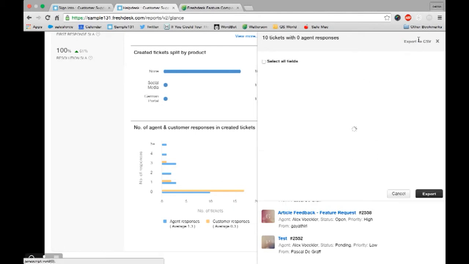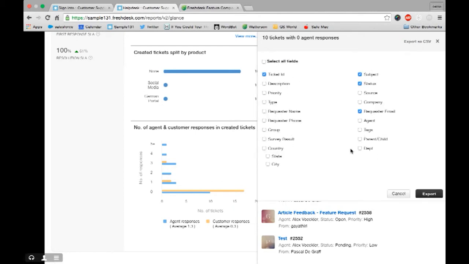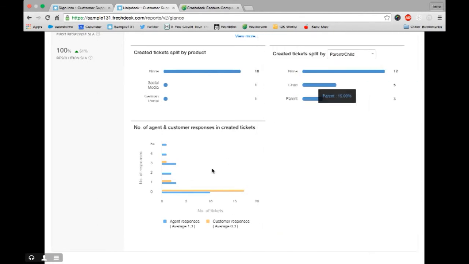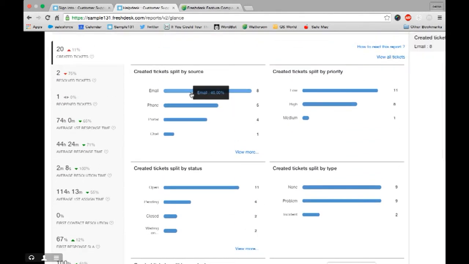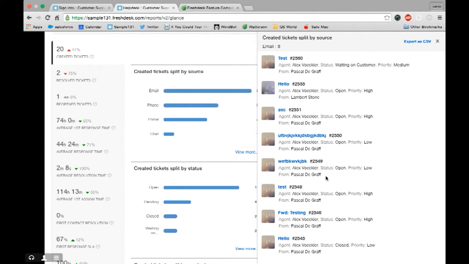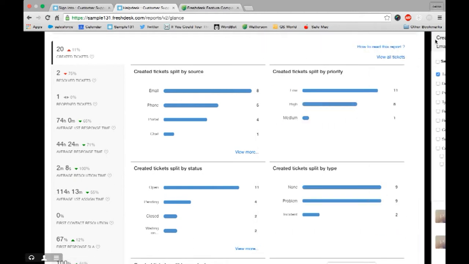Now I can go ahead and export it as a CSV. I can select all these fields and start working on them. Same holds with any of these. If I click on email, I can again get the list of all these tickets which have the source as email, export as CSV, and start working on it.